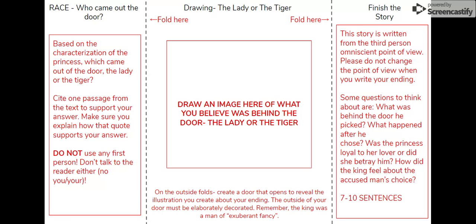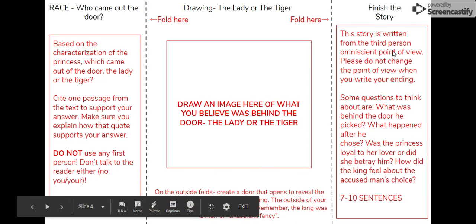So you're going to write this end of the story about what happens when the door opened. So imagine the doors open and we don't get to see what was behind the doors, but you're going to finish the story and you're going to tell me what was behind the doors and tell me what everybody was thinking. Tell me what happened when the doors were opened. And that needs to be 7 to 10 sentences. So that is going to go on the right-hand side.